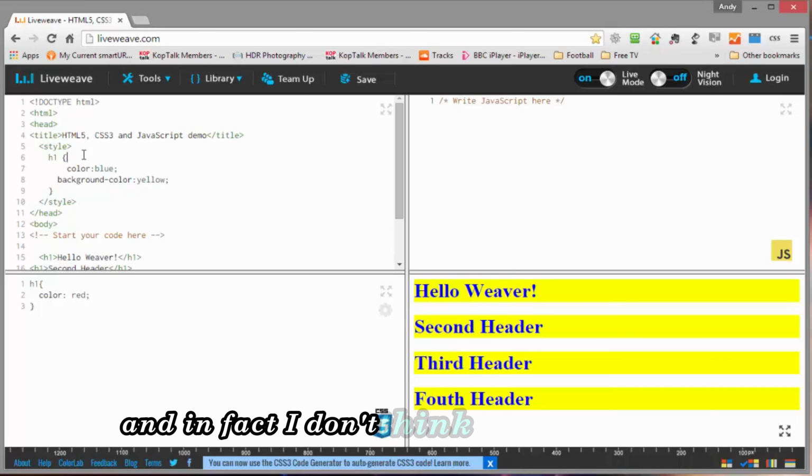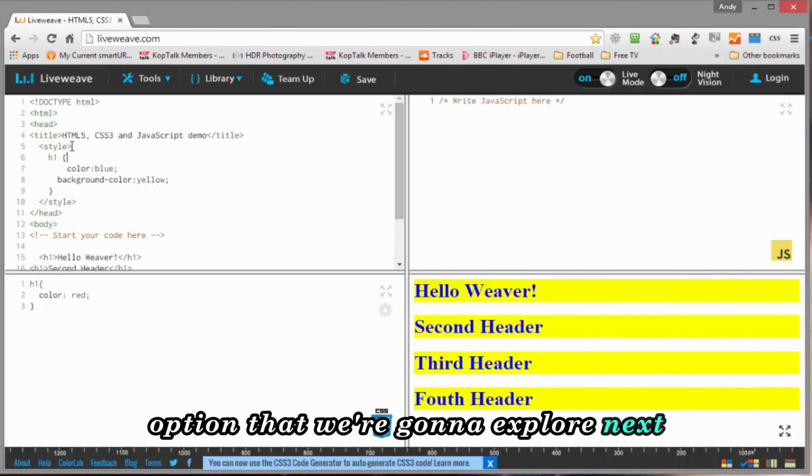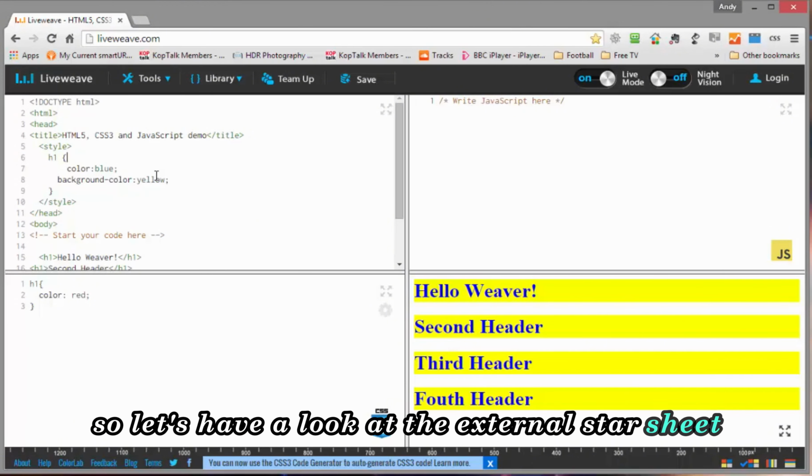And in fact, I don't think I've ever used it, because you can always use the third option that we're going to explore next, which is the external style sheet. So let's have a look at the external style sheet in the next video.